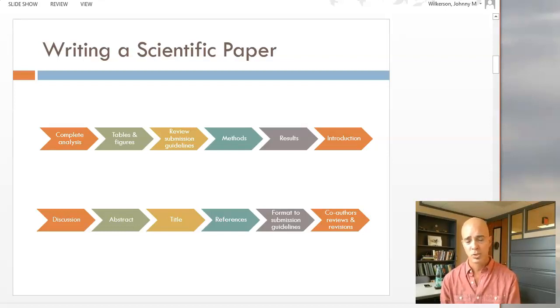I'll review the submission guidelines for the journal that I'm targeting. And then I make sure that I format the document that I'm going to write in accordance with the journal. Every journal may have a slightly different format for how they want you to do your tables or headers. Most journals in our field use APA, though you may use AMA or some other format. So you want to make sure that you've got the right citation format down.